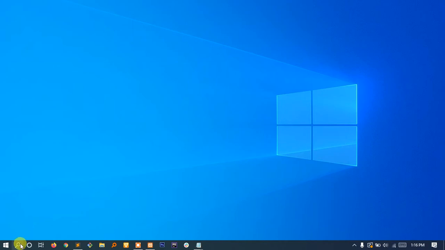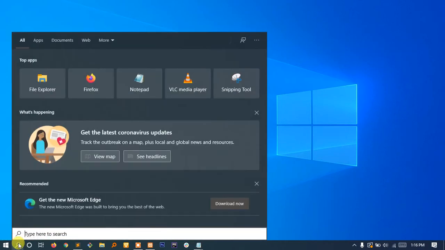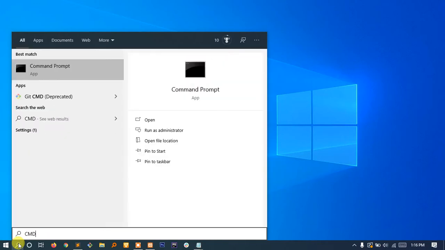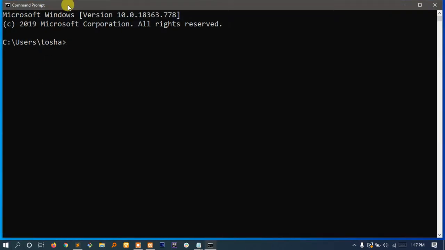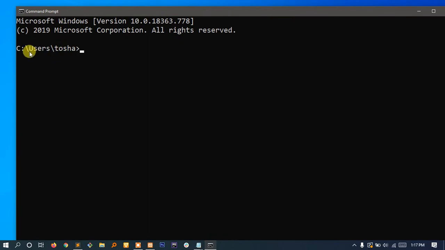To run commands, just search on your Windows PC for cmd. You can see Command Prompt. In the command prompt you can see a directory path. This is your C drive, this is your Users folder, and this is another folder, the username of my PC. This can be different on your PC according to your username.